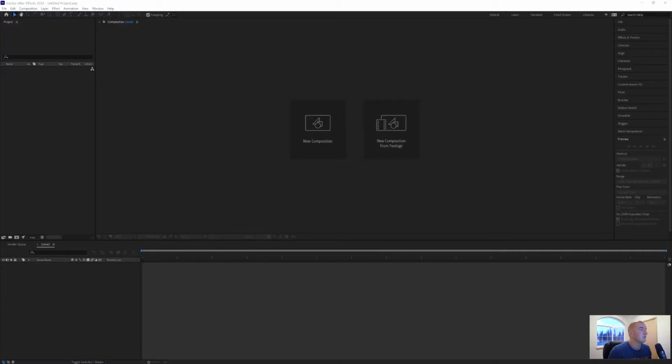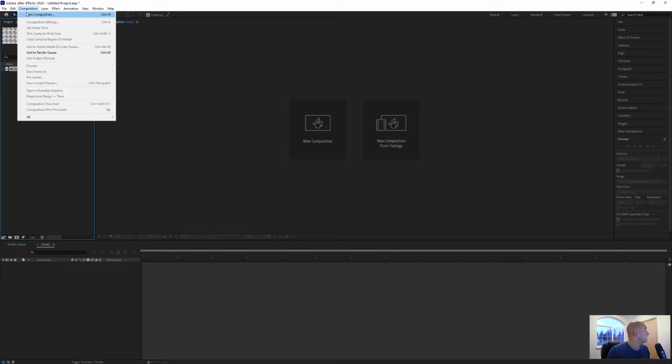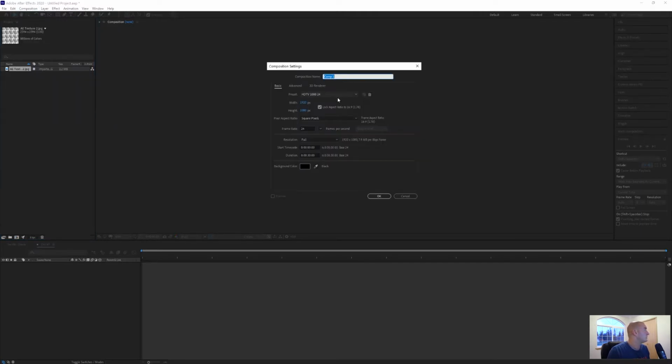First, we're going to drag our texture over into your project files. Now we're going to create a new composition. We'll just call this comp one. And we're going to do 1080, 24 frames per second. You can make this duration however long you want, whatever you need for your timer countdown.